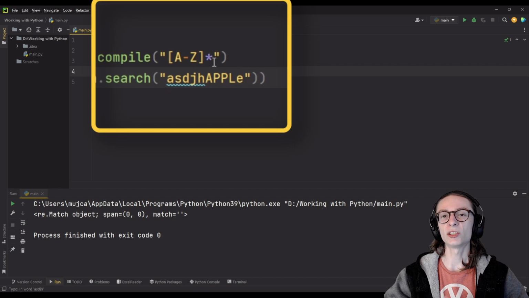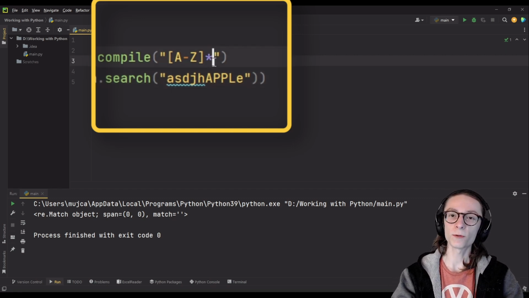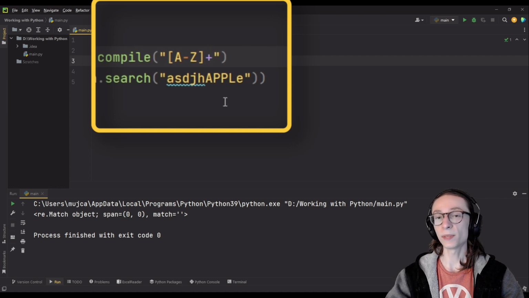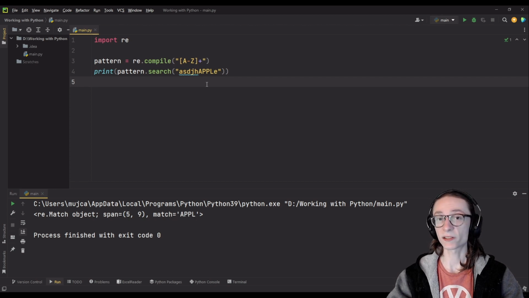We want to find at least 1 match and not just leave it at 0. So instead of using the asterisk, we can use the plus symbol. The plus symbol works exactly the same way. However, instead of starting from 0 found matches, it looks for at least a single match and then everything above that. So in our current string, it will find APPAL anyway, and it will print it out for us. We can see that by running it again. And as you can see, from index 5 to 9, we found APPAL just like we expected to.